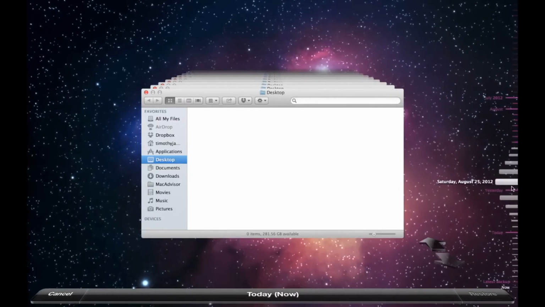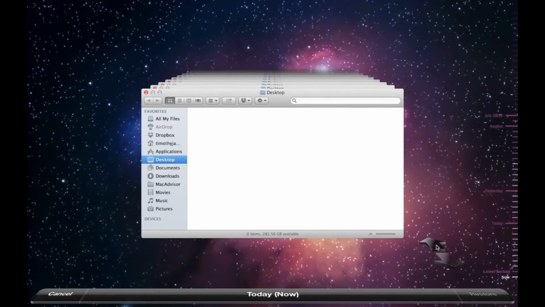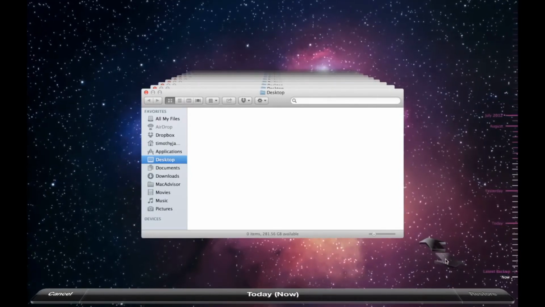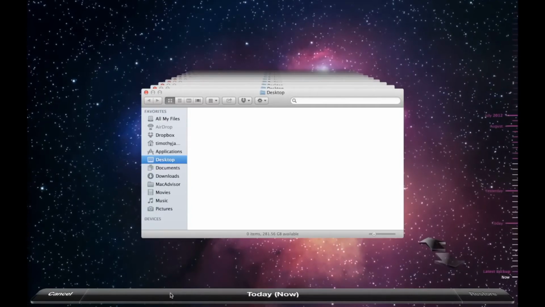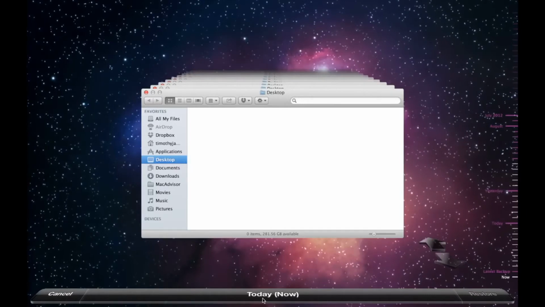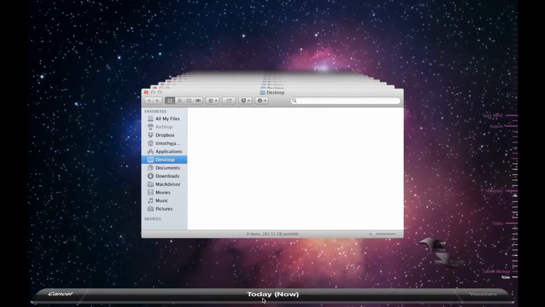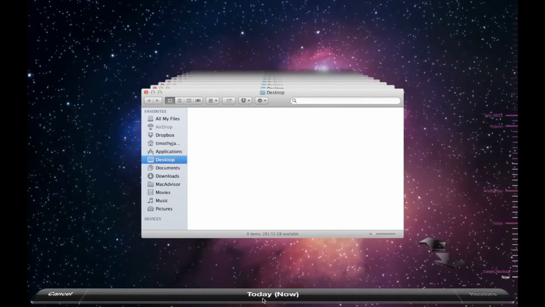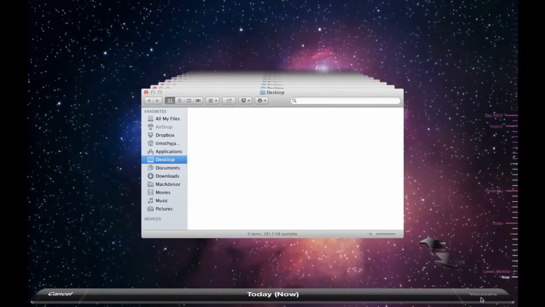You've got some arrows here so that you can manually go backwards and forwards through time to find any files. And then at the bottom you've just got cancel, which will exit Time Machine. The current time, which is today, because we're at this point in time now in the present, and then you've got the option here to restore.